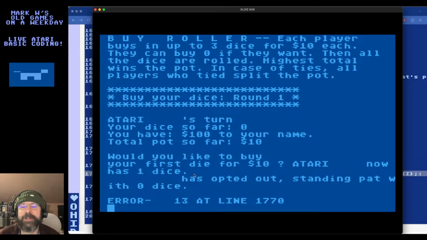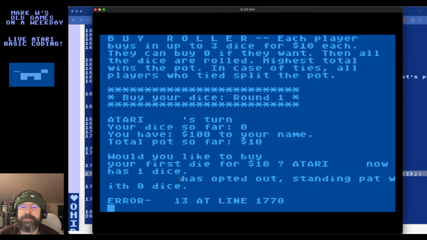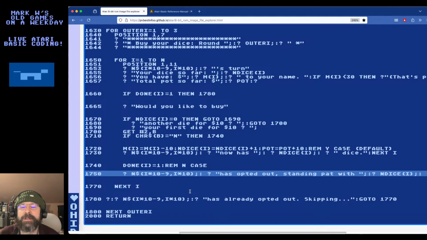Okay, so what I think I'm doing is, see, notice that I said blank has opted out, standing pat with 0 dice. There's only 2 players in the game. It should be me as player of index 1 and Atari, player of index 2. And then yet it says blank has opted out with 0 dice. That seems like it's reading an index that's off by 1.